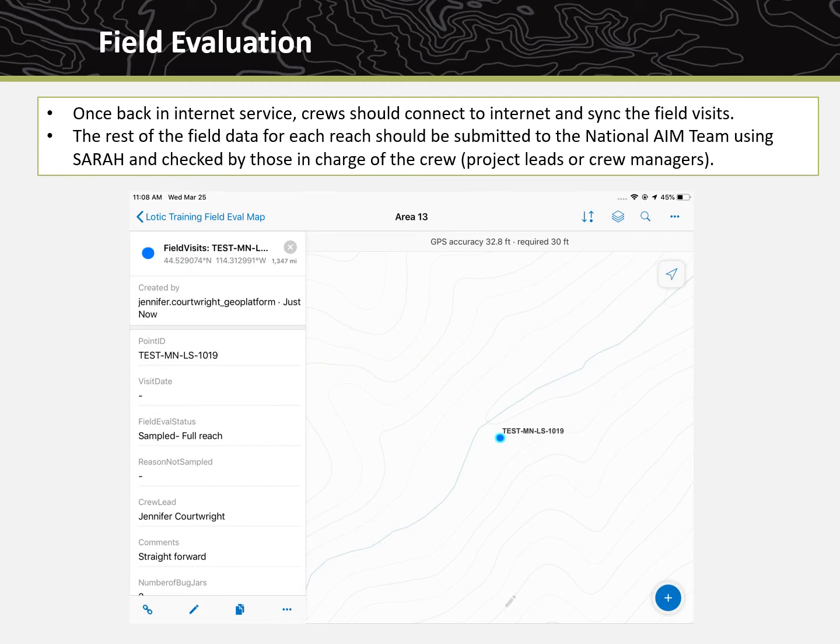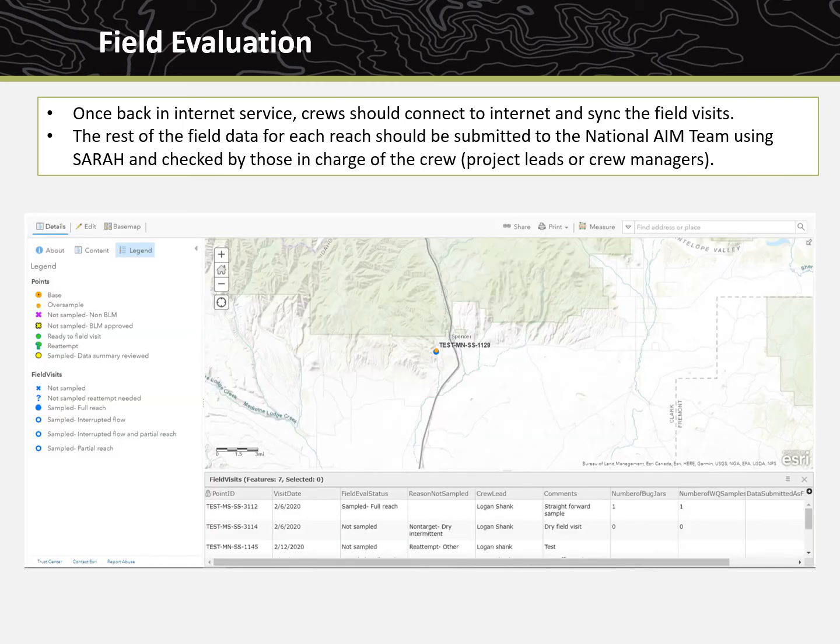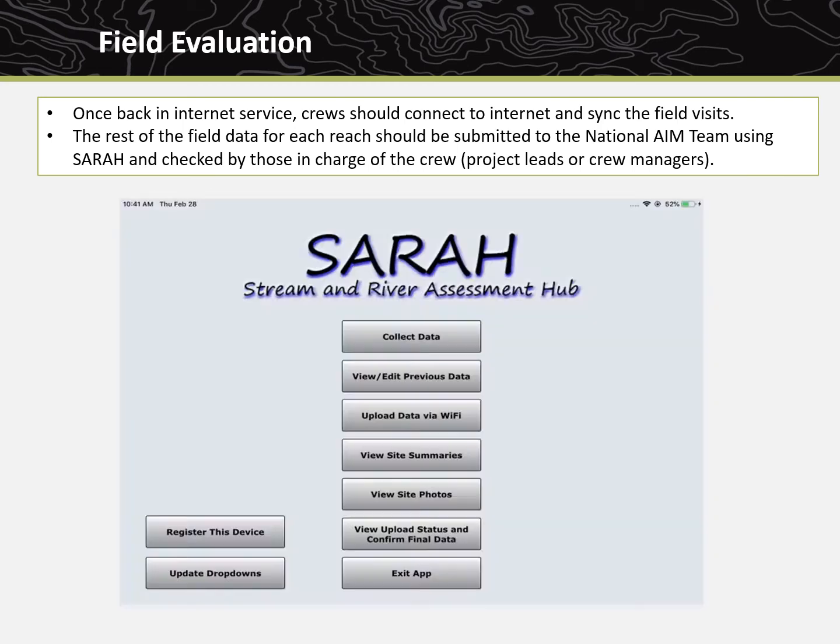Once back in service, crews should connect to internet and open the field eval map. Click the Sync button. This will display the number of unsynced visits. To sync the visits, click Sync. This will upload those field visits to the Office web map.